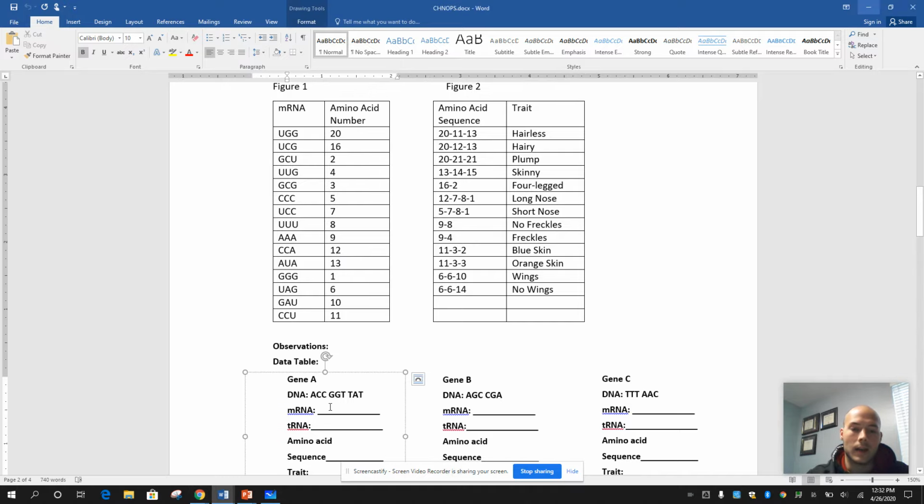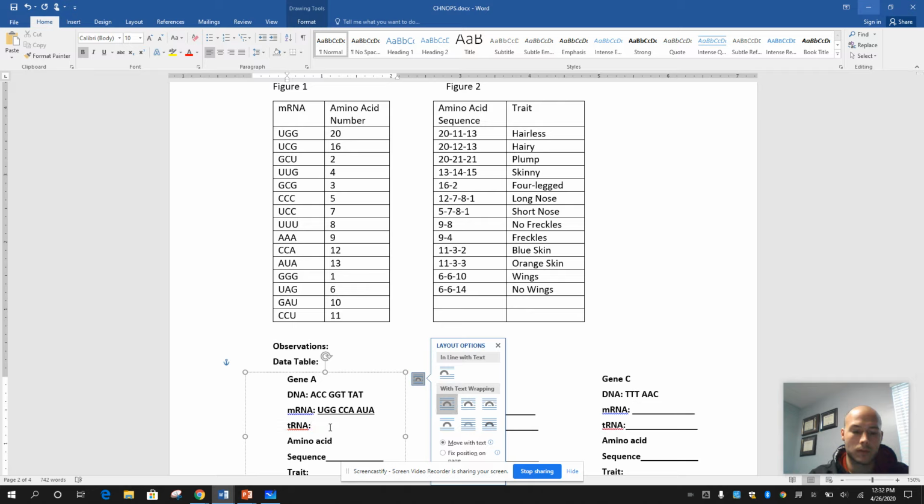So working through this, starting from the beginning here. We have our mRNA down here. Our DNA sequence is ACC, GGT, TAT, which means our mRNA is going to be UGG, CCA, AUA. Now our tRNA, again, we just do it how we normally would. ACC is going to be our tRNA, followed by GGU, and then UAU. So that's all straightforward. You should all be pretty familiar with how to do that.